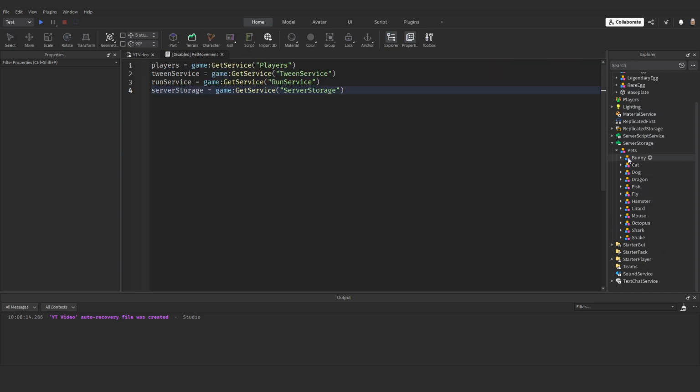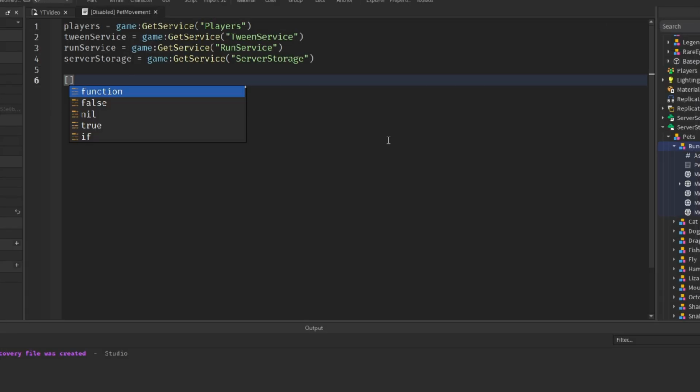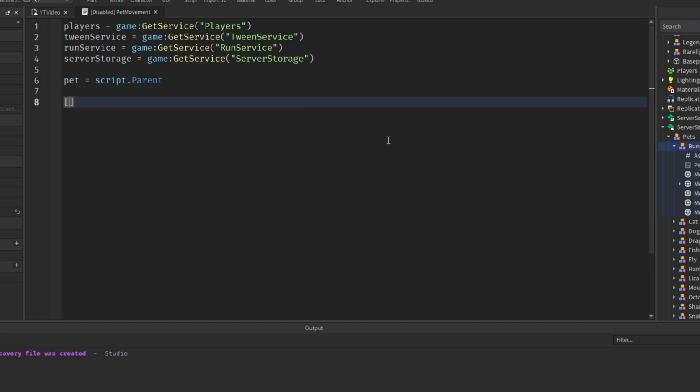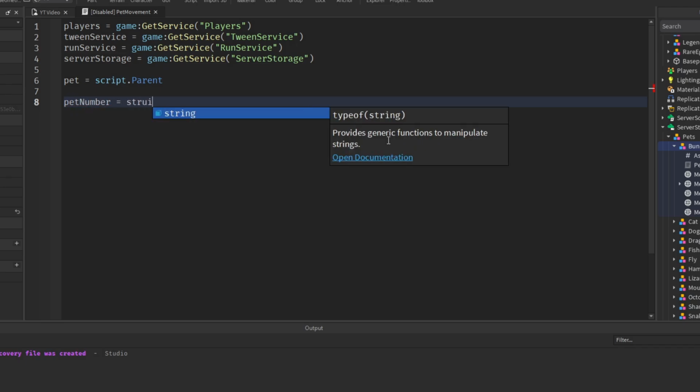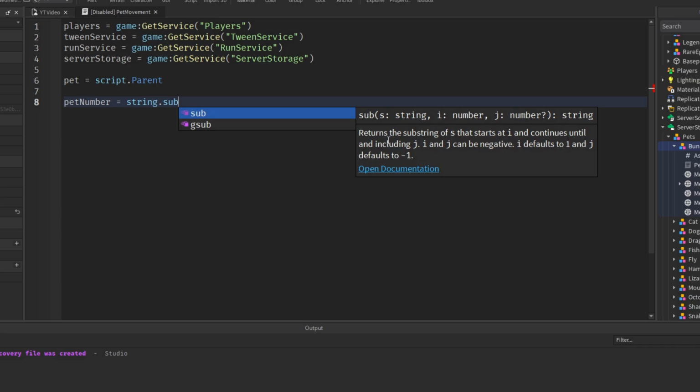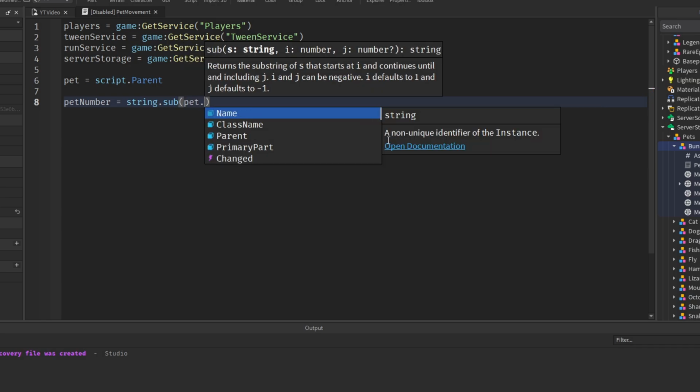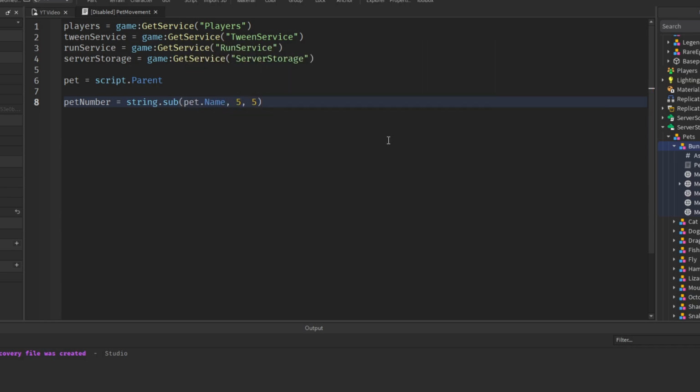Anyway, back into our script inside the bunny. I'll say pet equals script.Parent, and this just gets the pet. Then we'll get the pet number, so pet number equals string.sub pet.Name, 5, 5. So this will get the number pet it is.